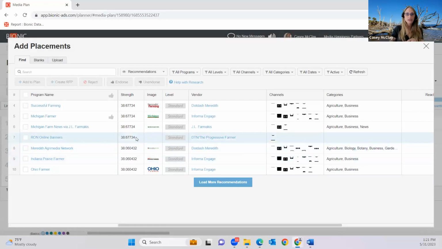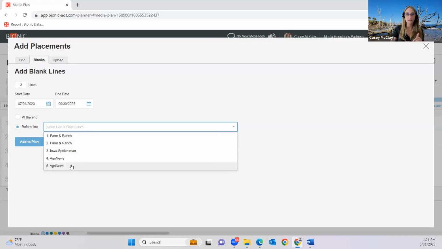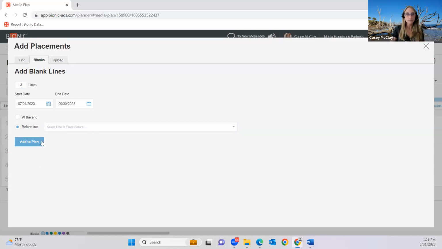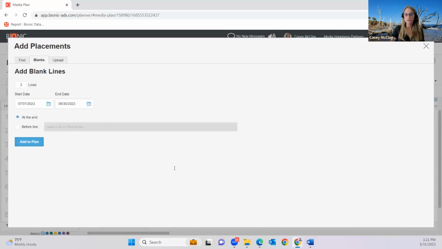Now maybe I'm going to add some more. We've got this section here. I'm going to go into the blanks tab. This would be if you just want to add some blank lines, whatever they might be, and you're just filling in the details. Here, maybe I want to add 3 blank lines. Again, I can adjust those dates as needed, or I can put them in between anything that may be in here currently. I'll just do it at the end. We'll add these to the plan, and then from here, I'll go ahead to the plan.